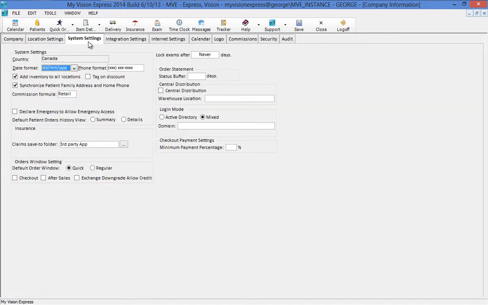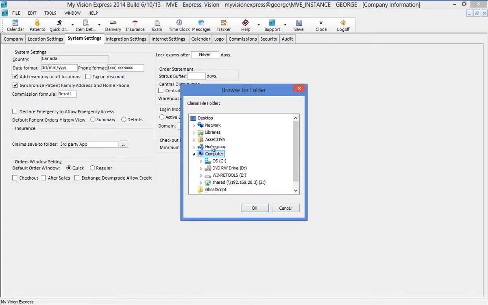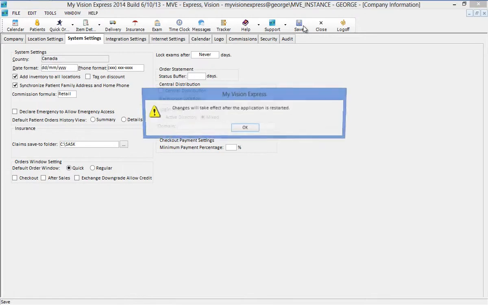Next, go to the System Settings tab. In the Insurance section, specify the default computer system file path where insurance claim files will be saved. Save the changes.